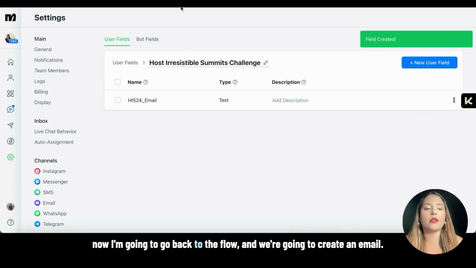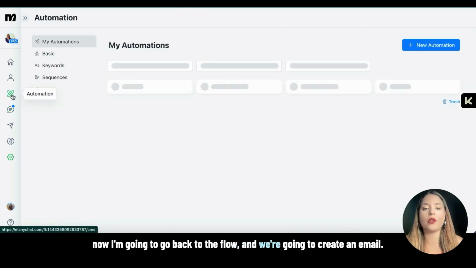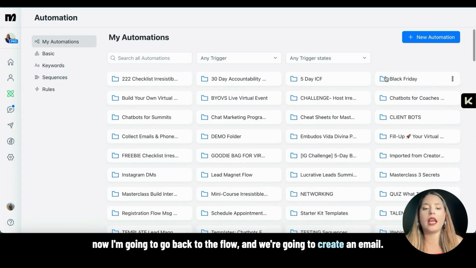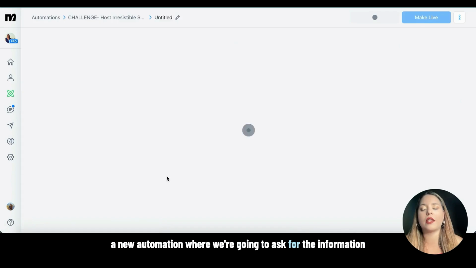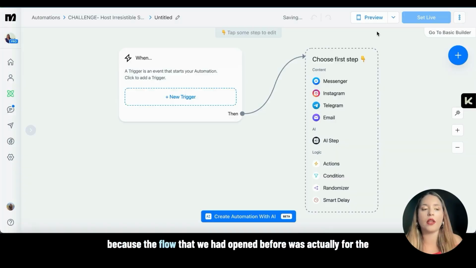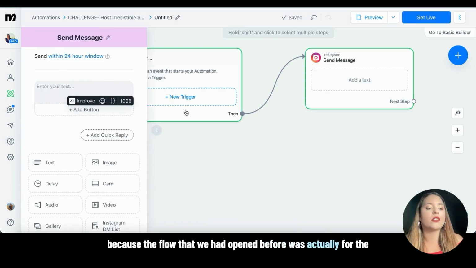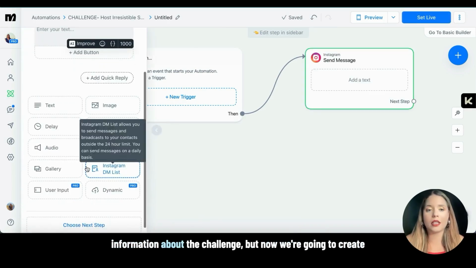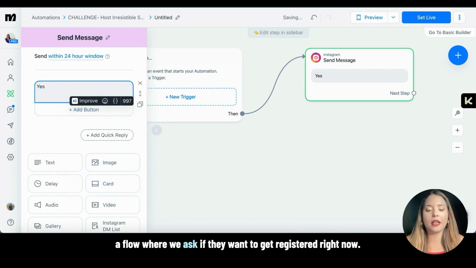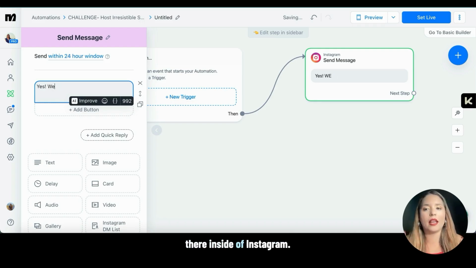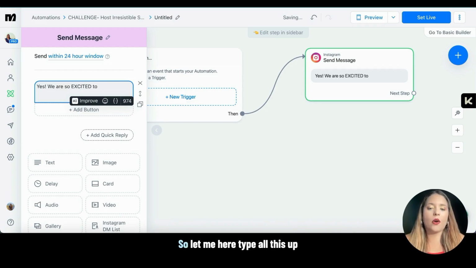Now I'm going to go back to the flow, and we're going to create a new automation where we're going to ask for the information, because the flow that we had open before was actually for the information about the challenge. But now we're going to create a flow where we ask if they want to get registered right there inside of Instagram. So let me type all this up.